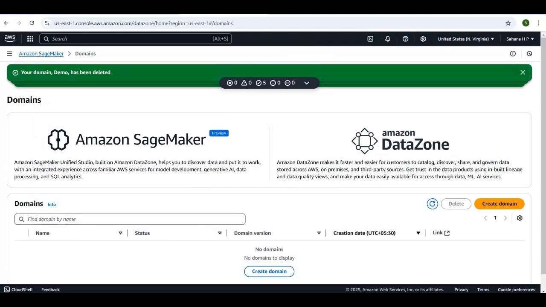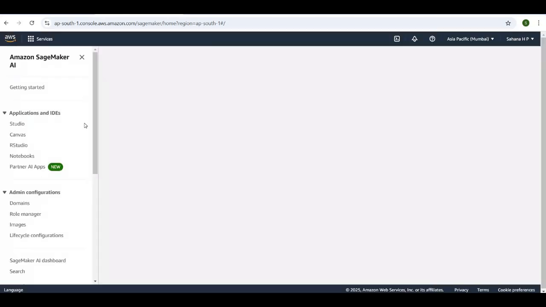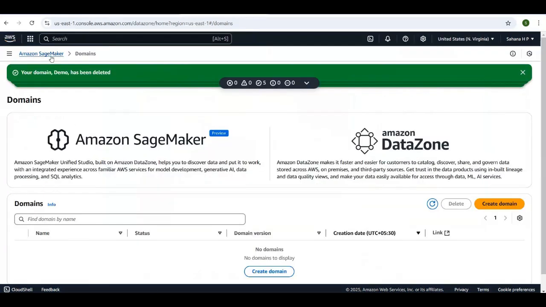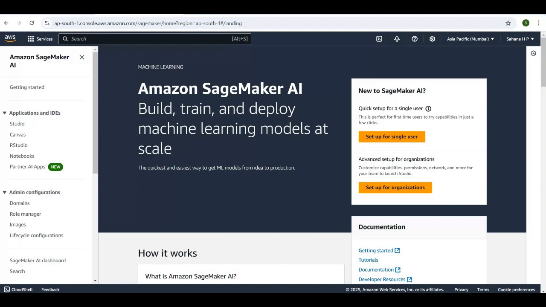Let's go to the console, and that is Amazon SageMaker AI. Go with that. Here we can see Amazon SageMaker AI. It is used to build, train, and deploy machine learning models at scale. Amazon SageMaker is the center for data analytics and AI, but Amazon SageMaker AI is used to build, train, and deploy machine learning models.